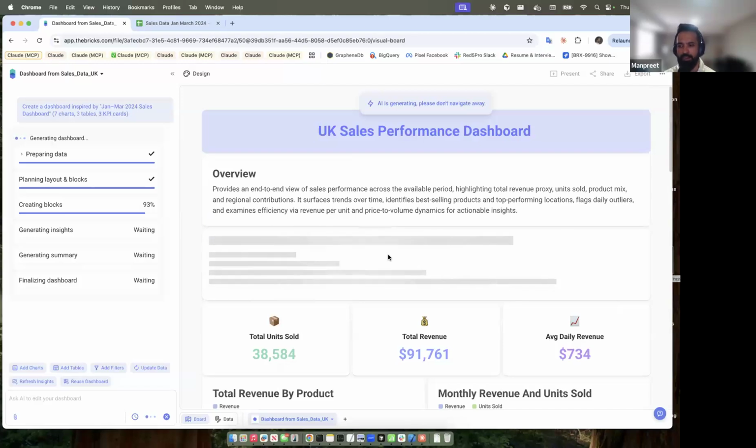I think we have so many users who are using monthly, weekly, and daily reports. So this is an important use case for us.